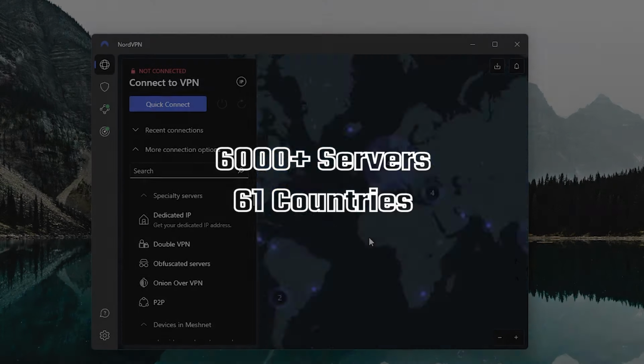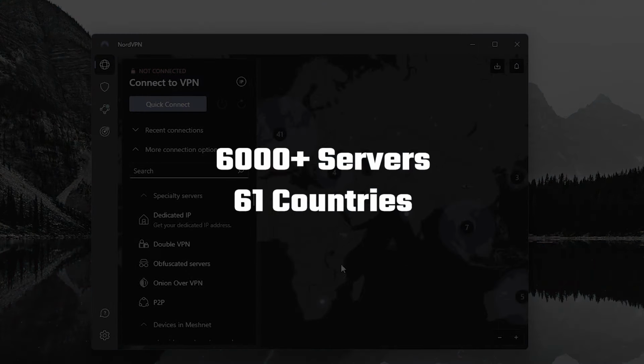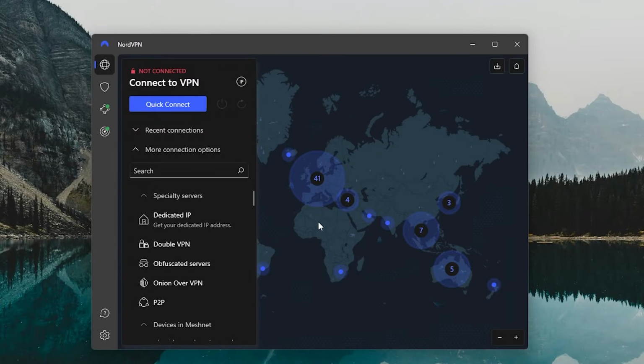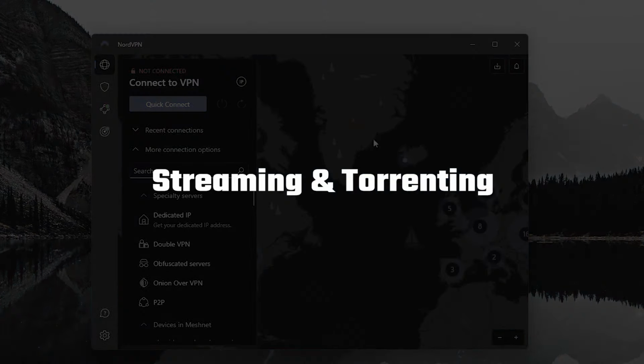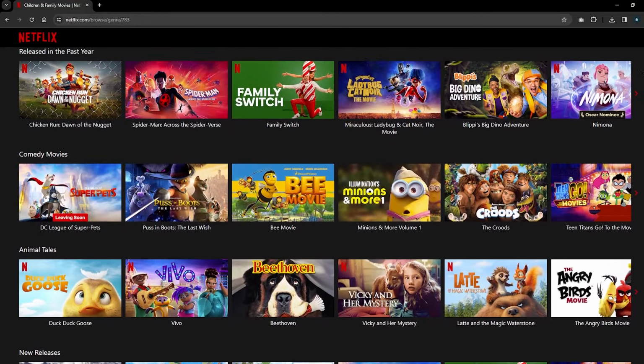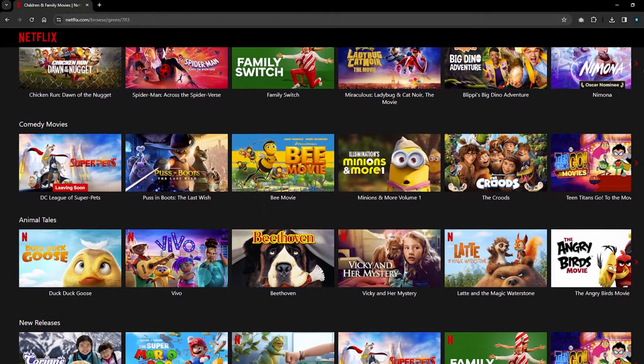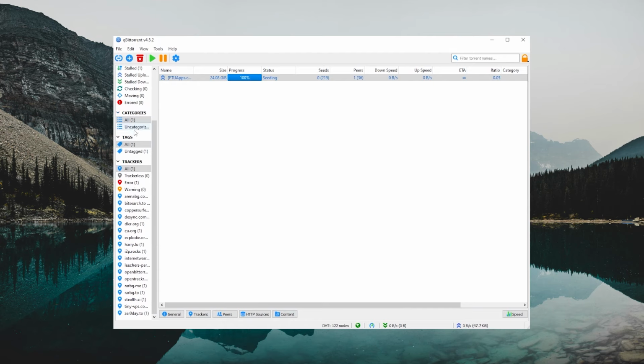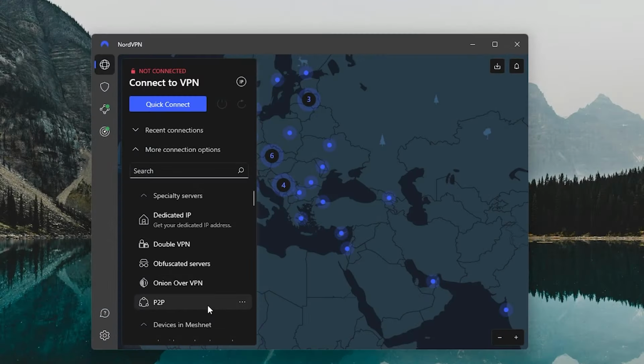But besides that, Nord offers over 6,000 servers spread across 61 countries, all of which are perfectly optimized for both streaming and torrenting, giving you access to virtually any streaming platform and most of their global libraries. And so when it comes to torrenting, you can torrent perfectly fine on any of their servers, but if you still want even more speed when torrenting, Nord has a lot of VPN servers you can choose from that are specifically optimized for P2P activities.